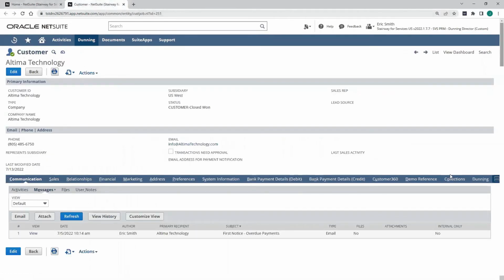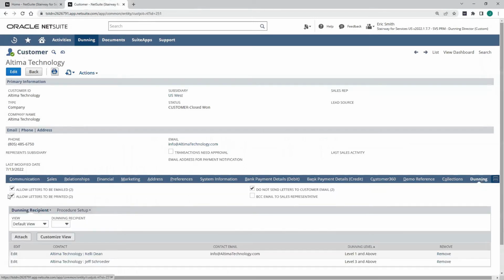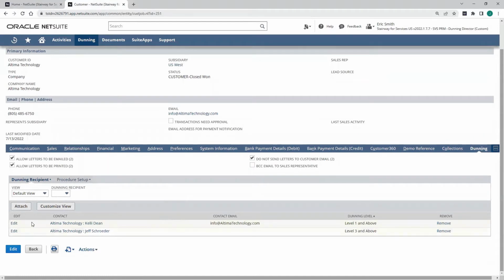Back on the customer record, I have a Dunning tab now. This is where I'm going to define customer-specific preferences, like whether I want letters to be emailed or printed. Do I want to BCC the assigned sales rep for Ultima Technology?